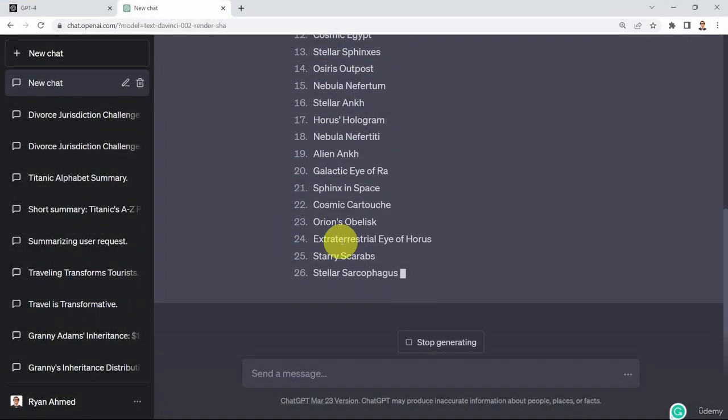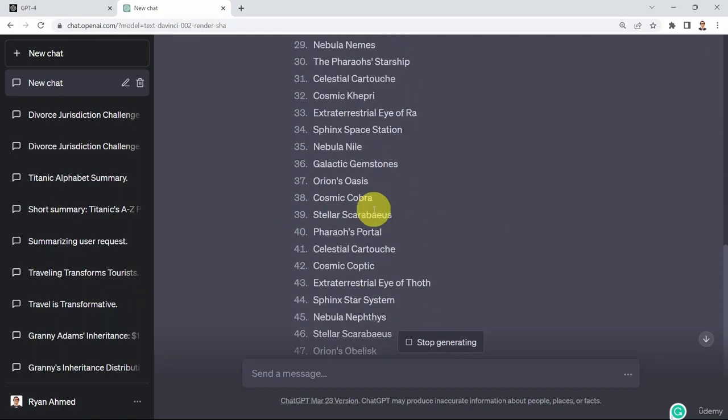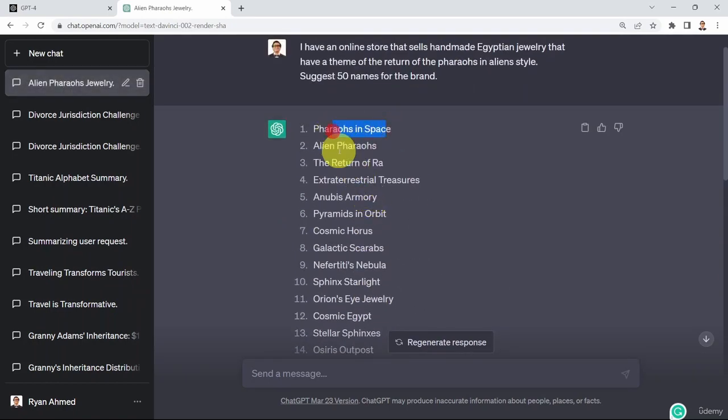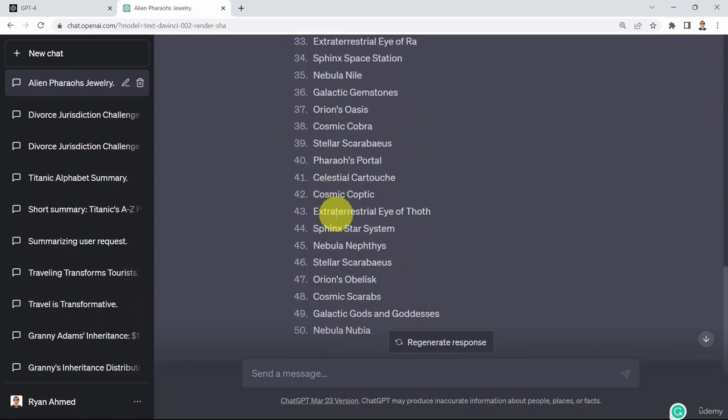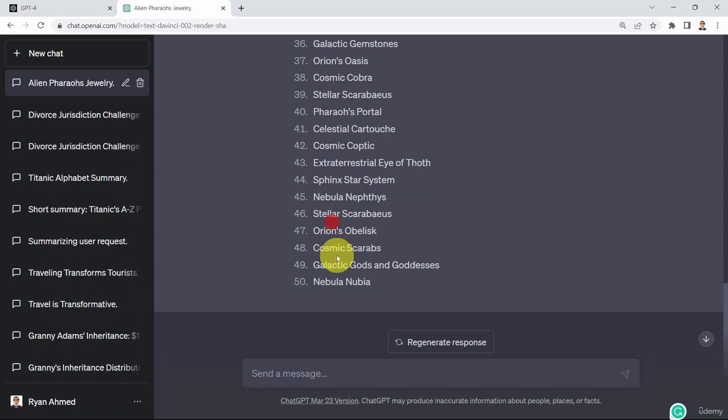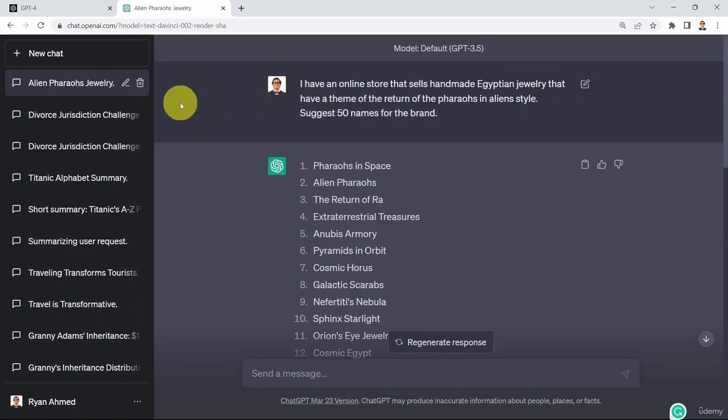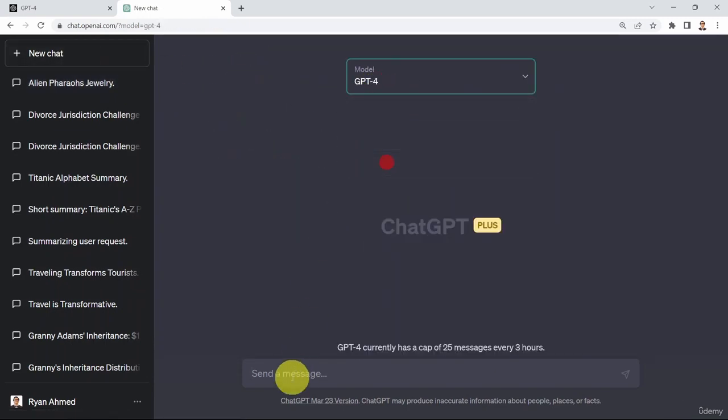So here we go. It's going to tell you, well, these are the names. Here I'm asking for 50 names. So you'll find, for example, pharaohs in space, aliens, pharaohs. For example, here are a few additional names as well: Nebula, Stellar, pretty cool names. Let's see what GPT-4 is going to come up with.